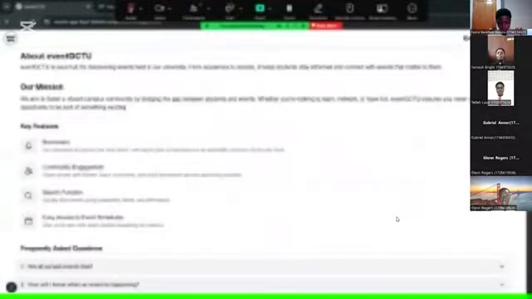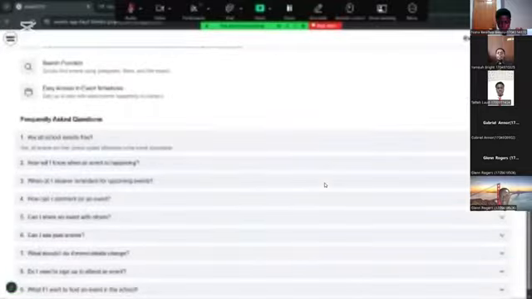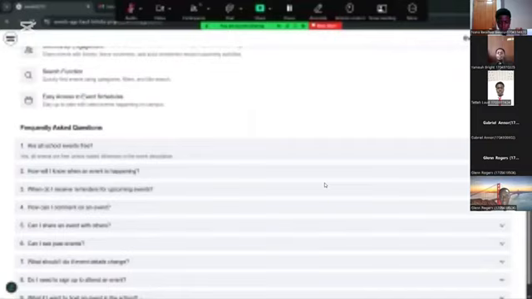So we have questions like, are all events free? And that's the answer if you click on it. So let's click on it and see what it is. It says yes, all events are free unless stated in the description. Now, in the case where you want to comment, as we said in the diagram, you have to be a logged in user. So let's log in and see what really goes on.